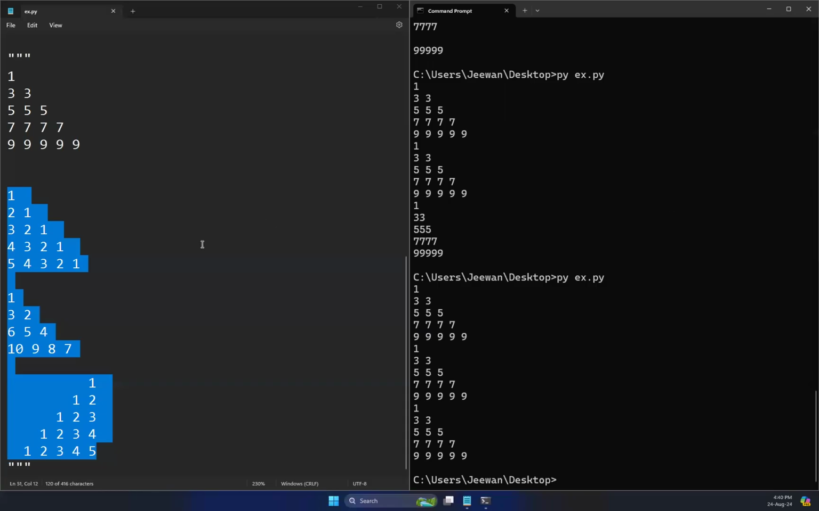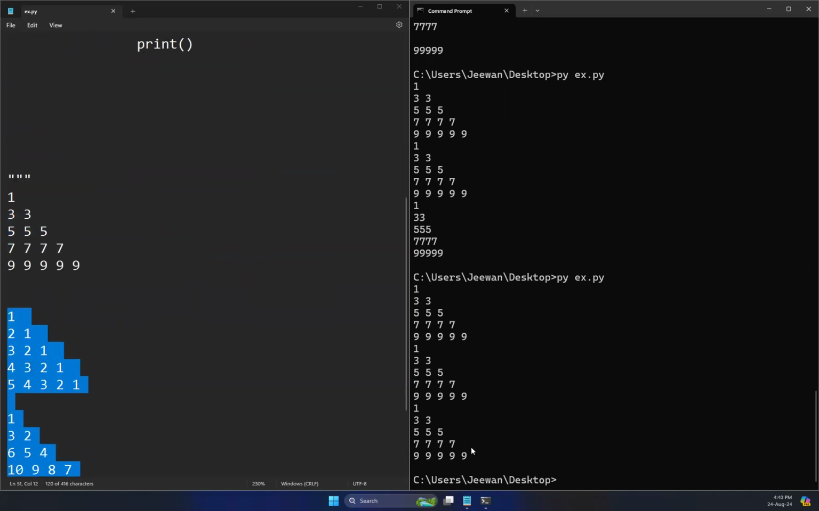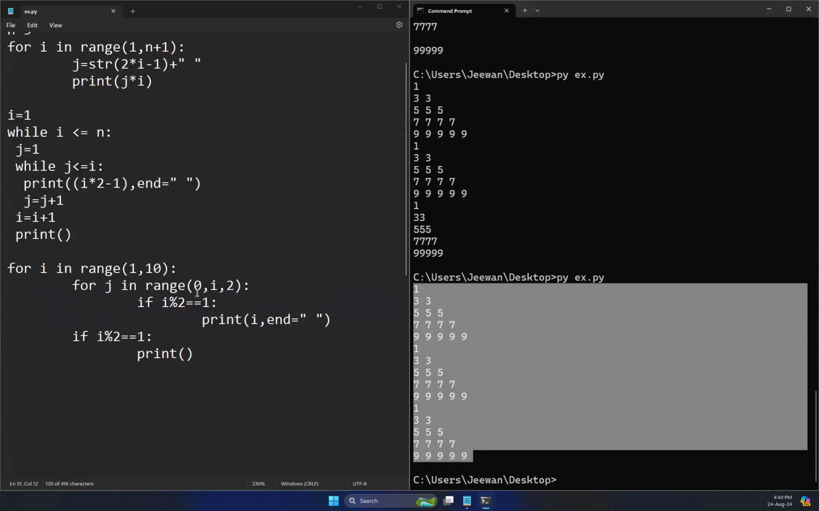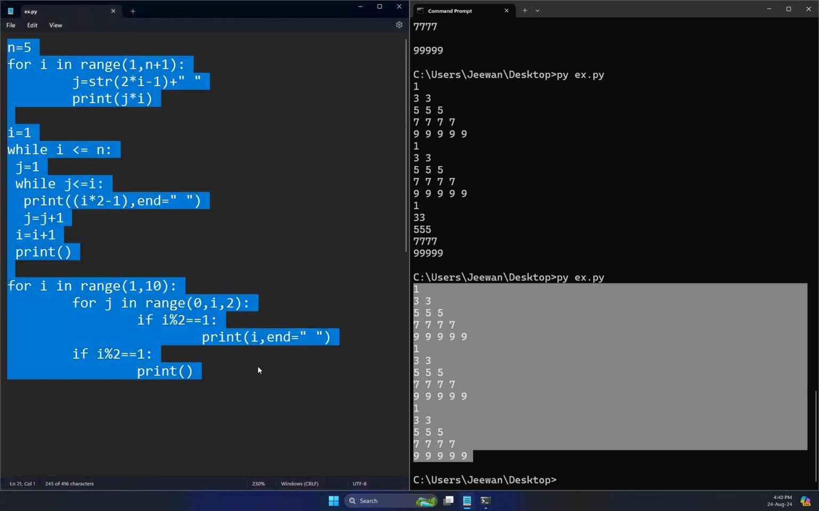In order to print this pattern, you could use one of these. These are the three possible ways of doing it. Here we're going to talk about the list structure.